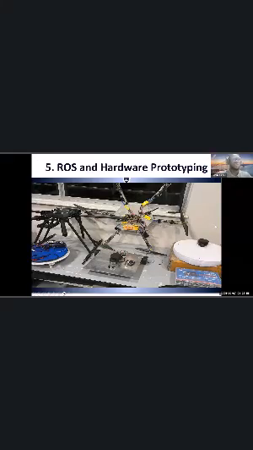Hardware and prototyping. So we've discussed simulation, what ROS is about, the basic frameworks of ROS, and what languages you need to learn to delve into ROS: Python, C++. We talked about nodes, publishers, topics, messages, and all of that.